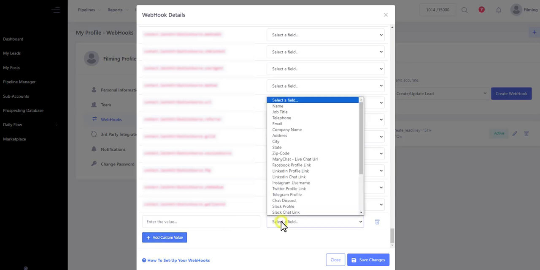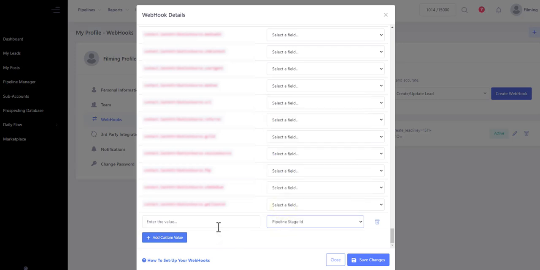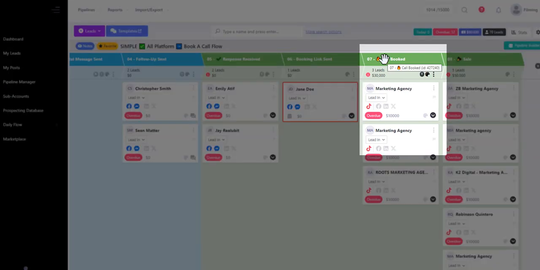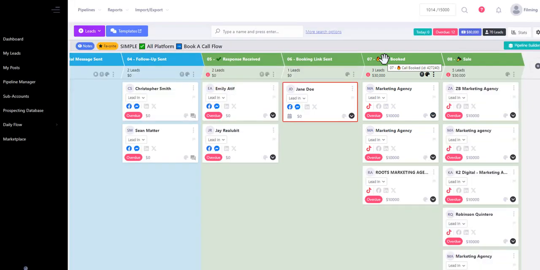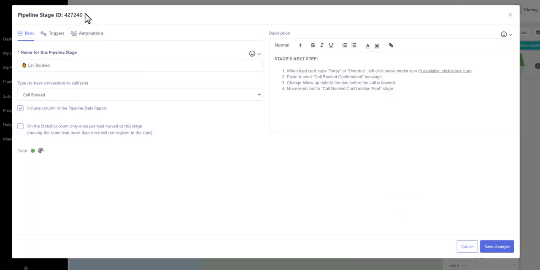Click Select a Field. Scroll down until you see Pipeline Stage ID. Select this field. To get the value to enter in this box, go to the pipeline that has a stage you want to add or update leads to. For example, I want to add or update leads to the Call Book stage. So you can mouse over the stage to obtain the pipeline stage ID number, or you can simply click the three dots on this stage, click Edit Stage, then you can copy the pipeline stage ID here.